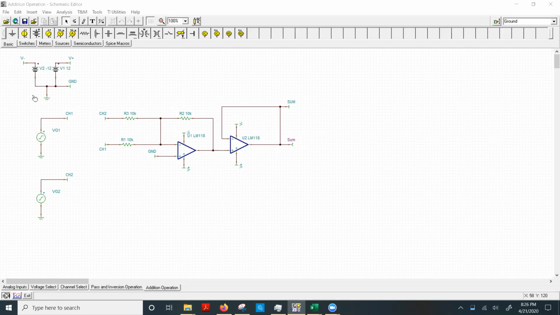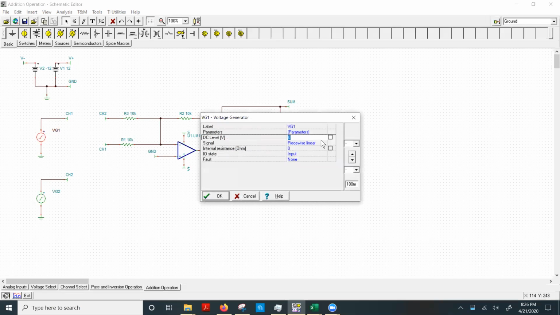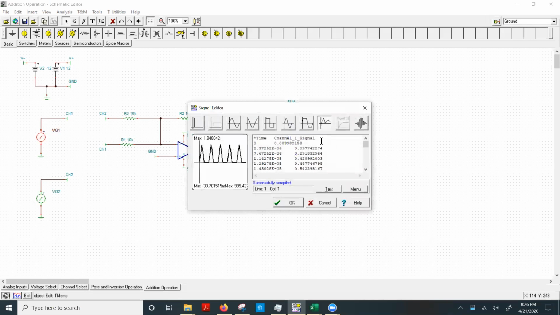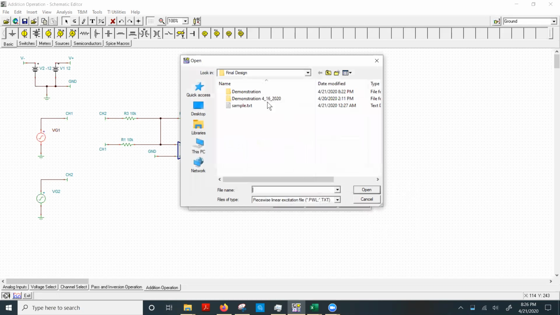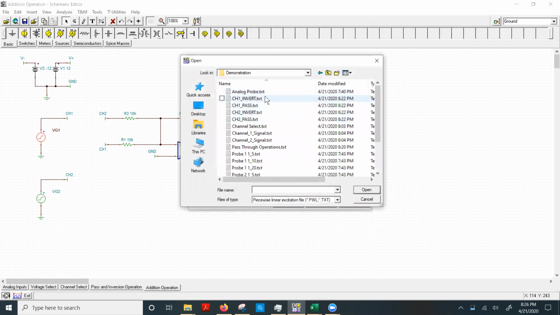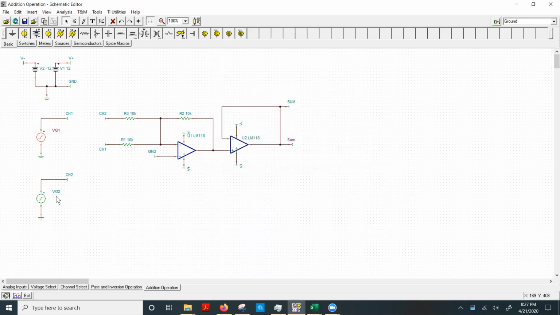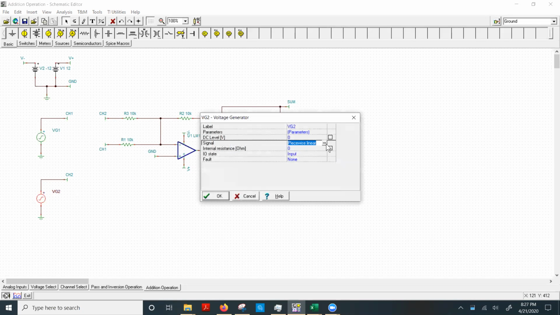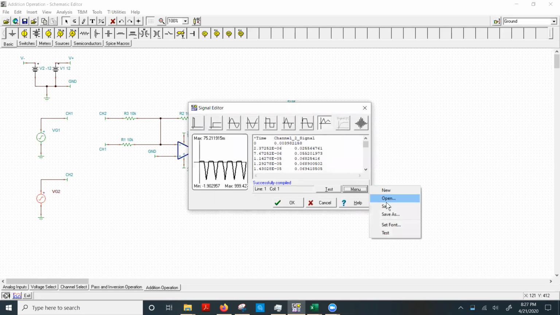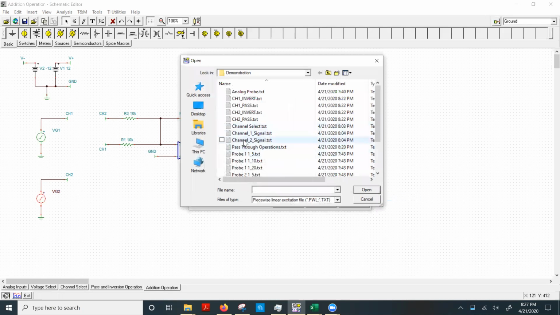So again, as always, our system runs on plus minus 12 volts here. And so then I just need to input the channel inputs that we obtained from the channel select. So this is going to be channel 1. All right, this is going to be channel 2.